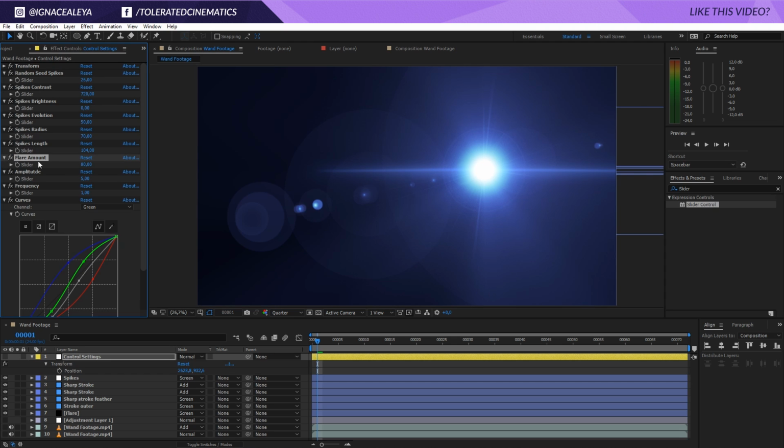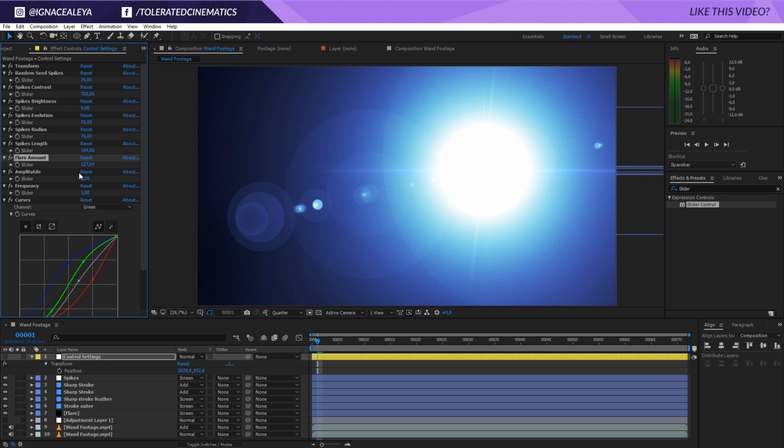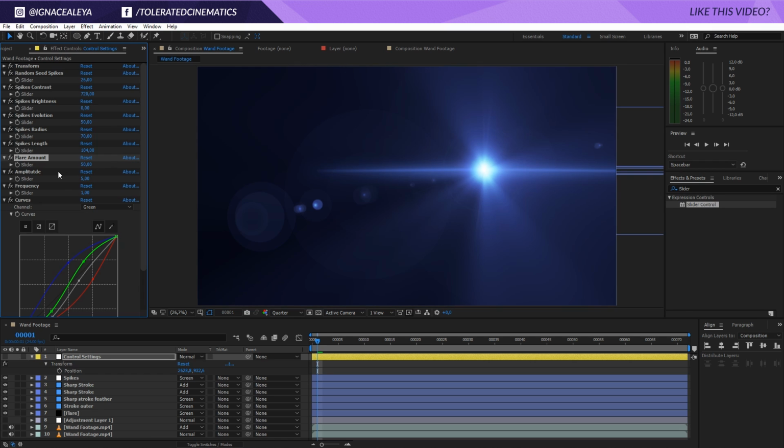So we have the flare amount, and you've already seen it. It's the center right here, the glow. If you lower this, it's going to be smaller, and you can increase it. Whatever you want to do with it is possible.